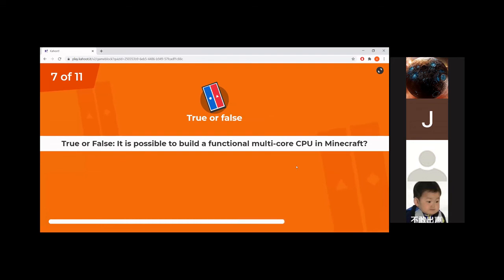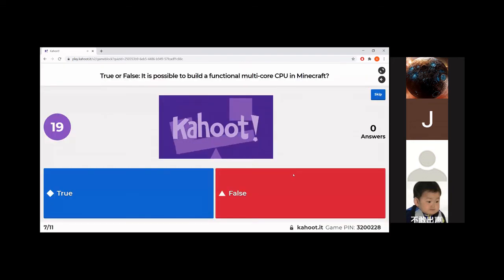True or false, it is possible to build a functional multi-core CPU in Minecraft. Man, you guys are making me feel bad now.